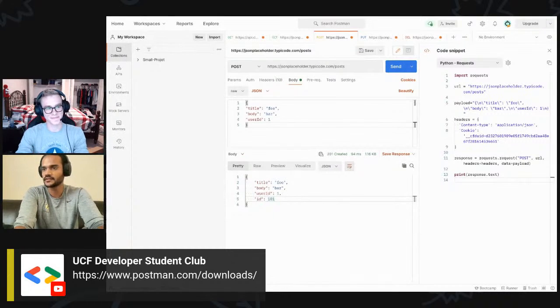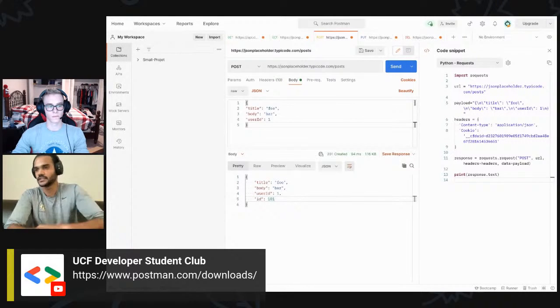There's another substitute for Postman. If you don't like using Postman, you can also check out Swagger. Swagger.io is another good API testing environment that you can check out.